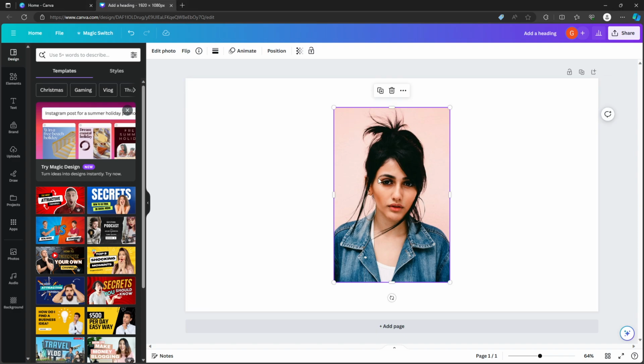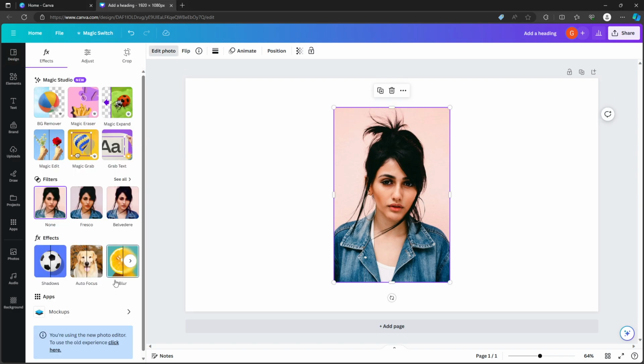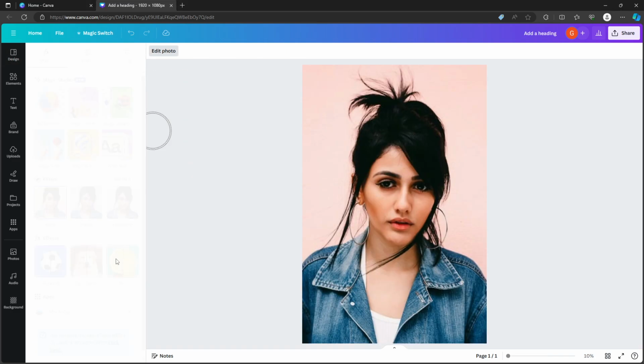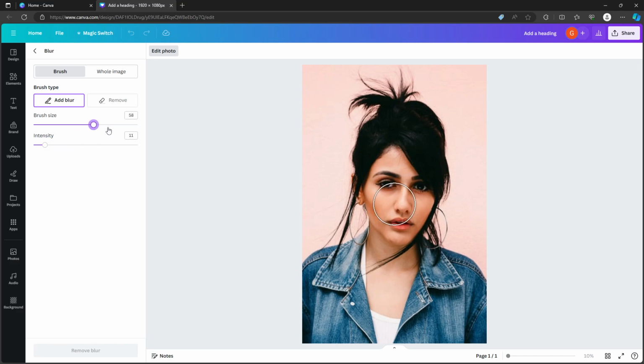So what you can do is select the image and then go to edit photo, and then over here under effects we have blur, and if you click on it then we can use a brush, and then we can also make sure that you have brush type as add blur, and then we can adjust the values of intensity of the blur as well as the size of the brush. You can see the preview on the image.